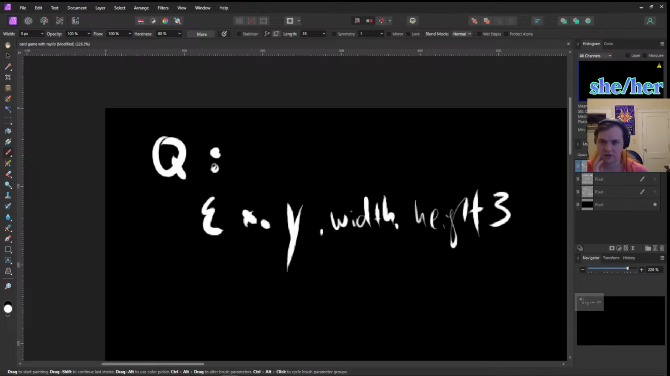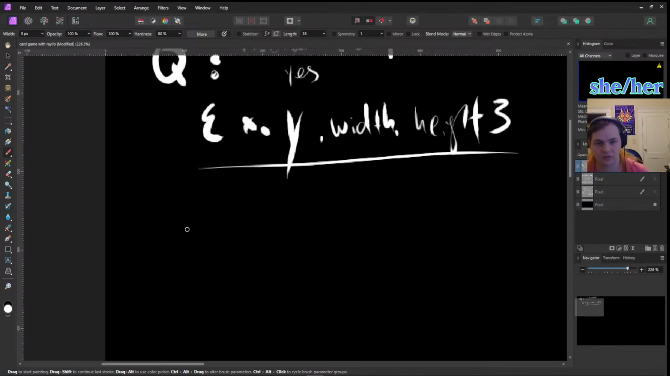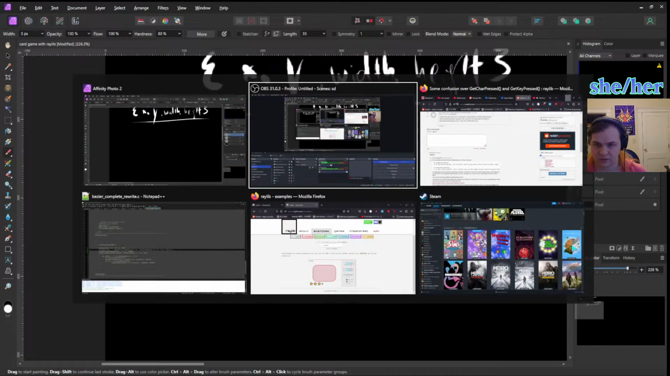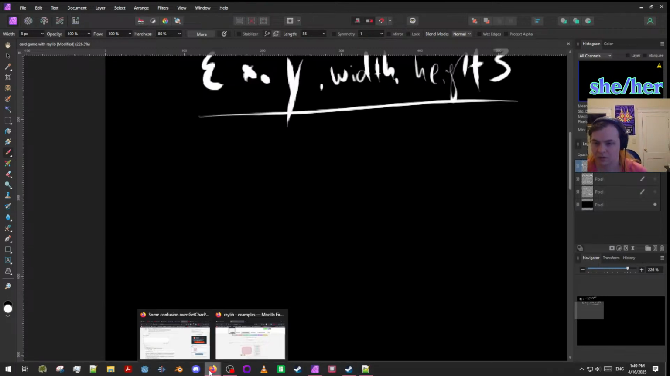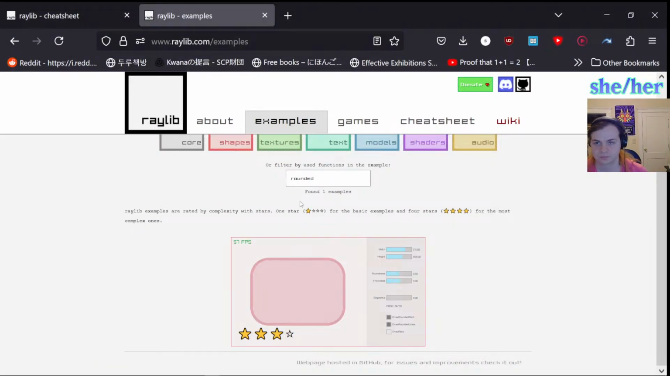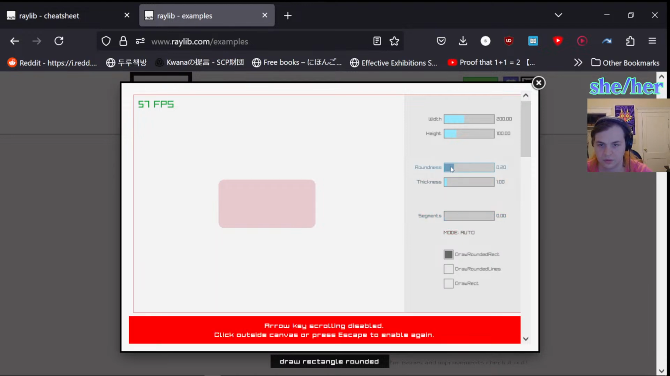Okay, so that's good. So the question is, does draw rect rounded filled? Yes. Okay, great. So that's the data structure. Okay, so basically my plan is... Oh, and then there's also a line in the example, so we can use that for sure. How does the line work? Segments... This doesn't seem to do anything. Okay, so roundness increases the roundness. That makes sense. Bigger, taller.